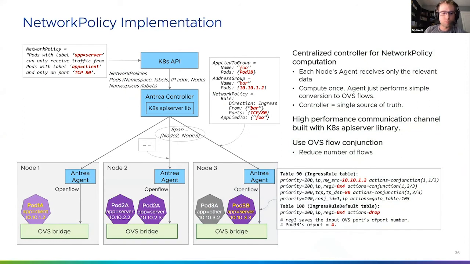Now moving on to network policy implementation, and Jianjun already talked a lot about this, and I don't want to get into too many details for the sake of time, but I think the key takeaway here is that we have a centralized approach in Antrea because we see multiple advantages to that. One of them is that we reduce the amount of computation that each agent on each node has to perform, and we reduce the load on the Kubernetes API server by having a single entity, the controller, connect to the Kubernetes API.